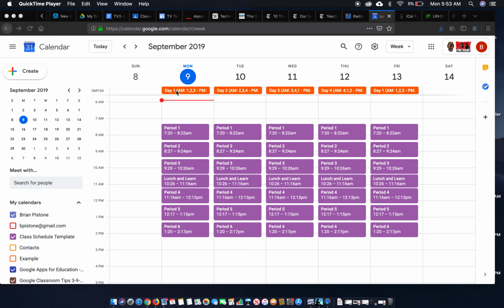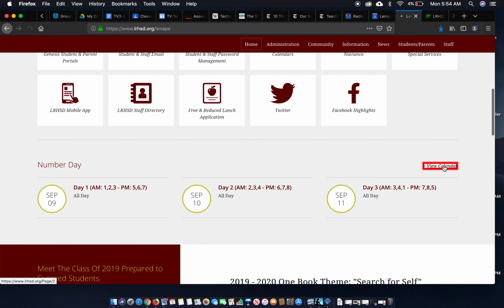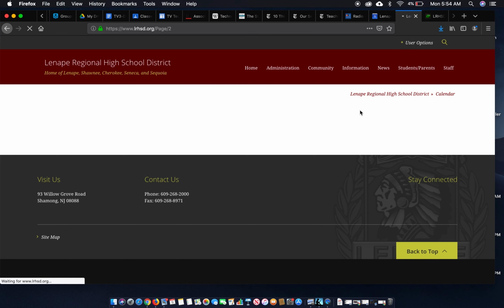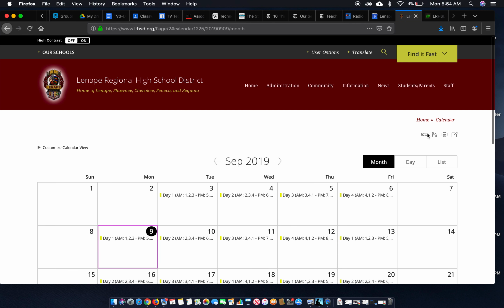So we're going to bring in the day calendar. You can grab that if you go to lrhsd.org, and it is in the Quick View Calendar. It'll take you to where we just were, and then there's an icon set up here, and this link here, iCal feed instructions.